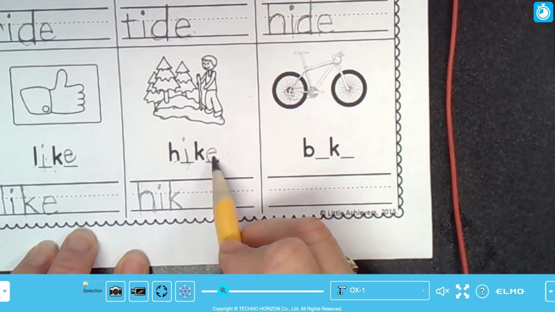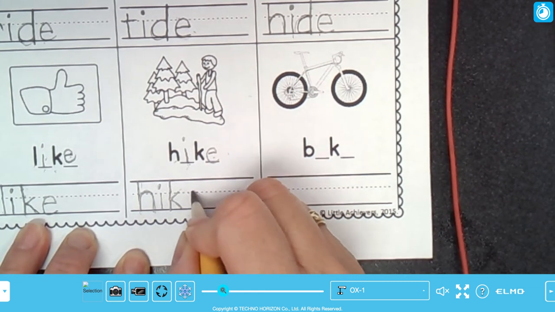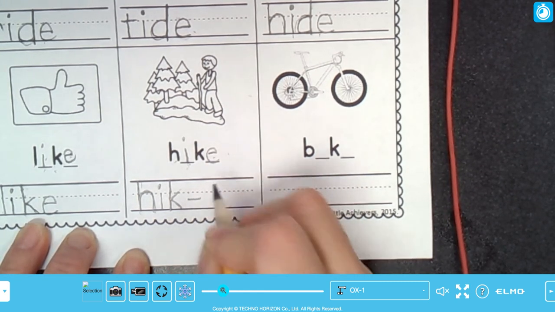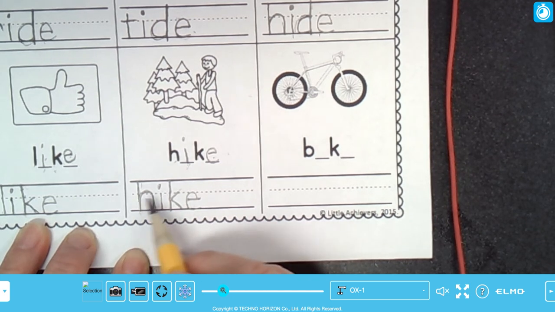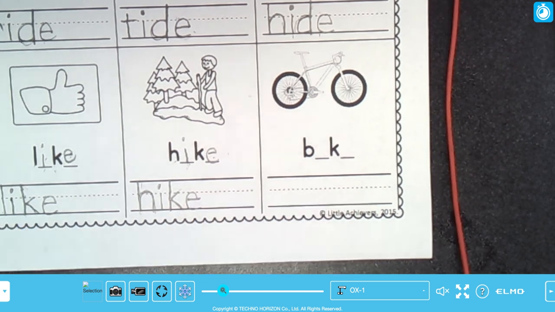Okay, then the E is last. You don't start in the middle, you start in between right here. You go out, then touch the middle, down to the bottom. That's the word hike. And as you finish writing down the word hike, I'm going to give you a sentence. Okay. We were in the mountains going on a hike to see the trees and the birds. We went for a hike to see the trees and the birds and the bugs.